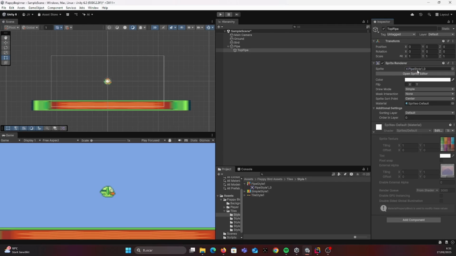All right. So now what I want you to do is go to the position and put a 4 here, because this is going to be a top pipe. And let's change the scale. Let's maybe put a 5 and a 5. Okay, it's looking good. Looking like a proper pipe.